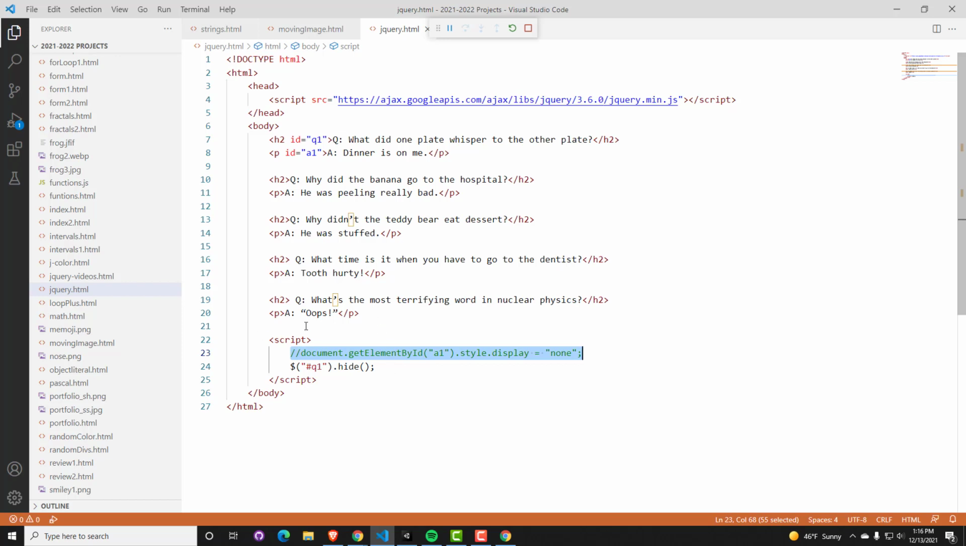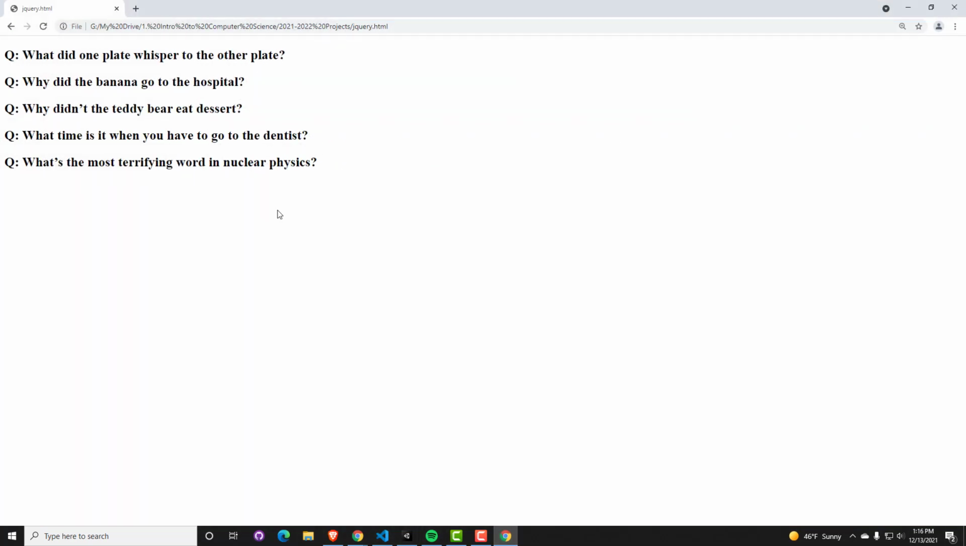So what if I wanted to hide all of the answers, not just this first one? Well, what I can do there is, since all of them, and this is why I did them as separate H2s and paragraphs, all the answers are paragraphs. So I can select all paragraphs and hide them. Notice I don't have a period or a # sign in front of that because it's not a class or an ID. It's just a paragraph element. So I'm going to select all paragraph elements and hide them. Refresh. There you go. All I have are just the questions.